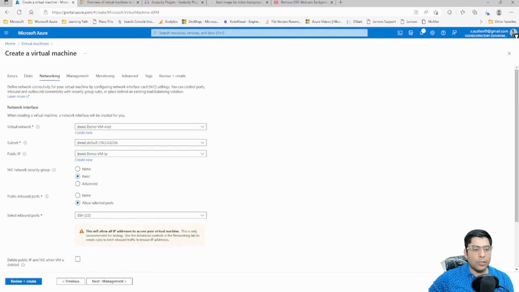This is the option which tells you how you want to manage the network. For example, which virtual network you want this VM to be attached to, what subnet, what public IP, what network security group, which is the firewall as you call it in your on-premises world.